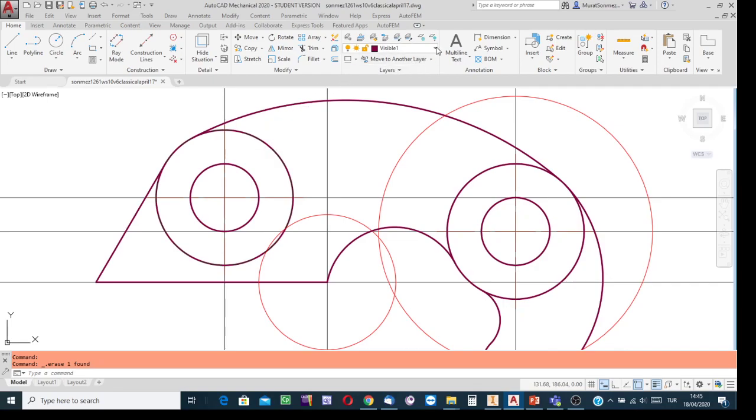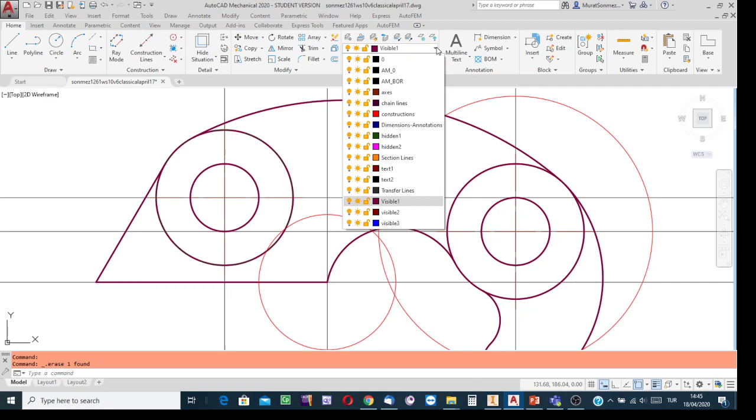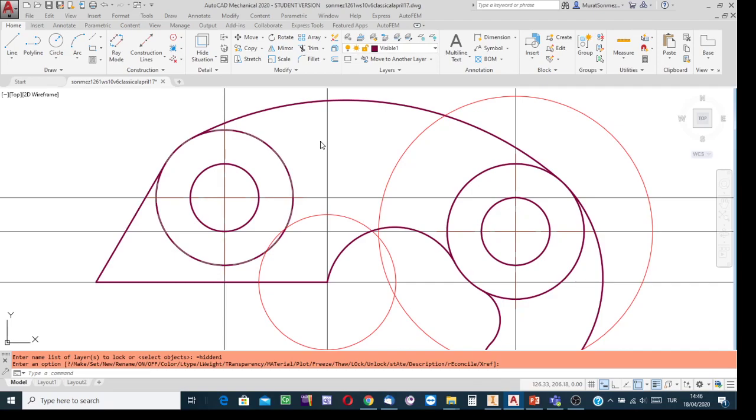So I'm going to save the content of the hidden layer. How? You know this technique, via locking. Click on the lock symbol and then lock the layer in which I have hidden lines. So thereafter apply the trimming process.